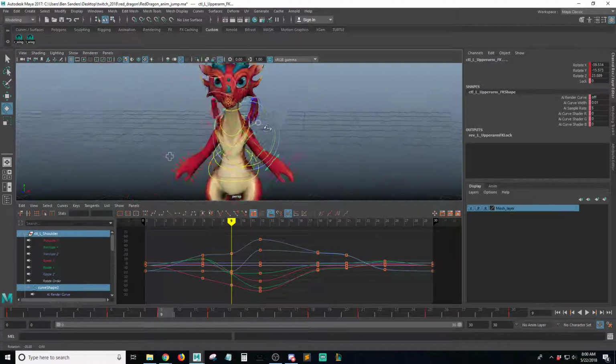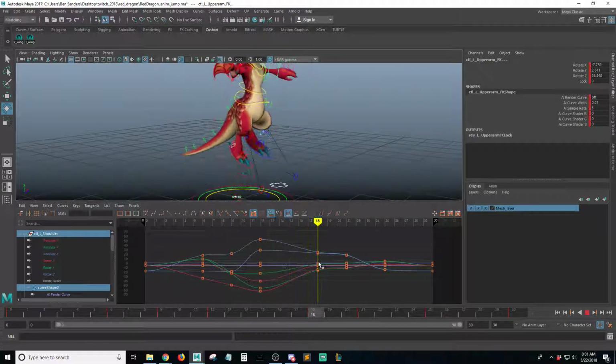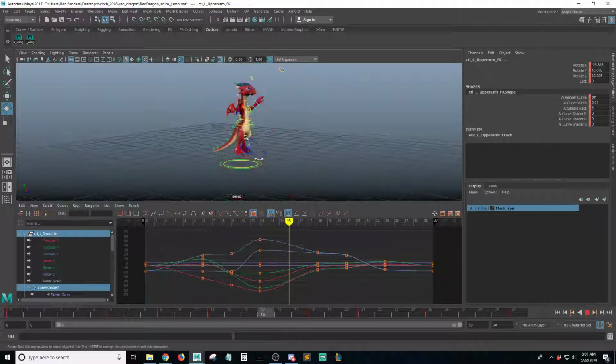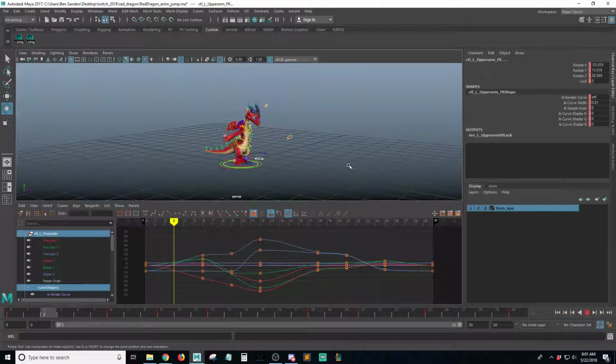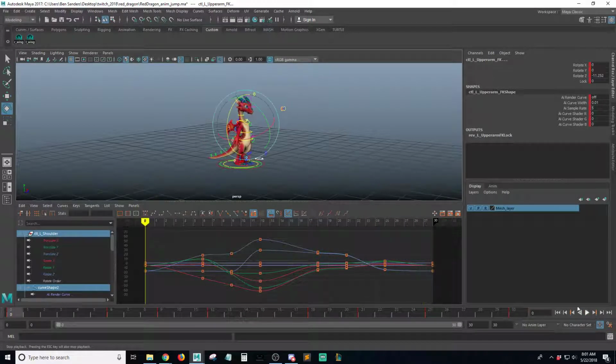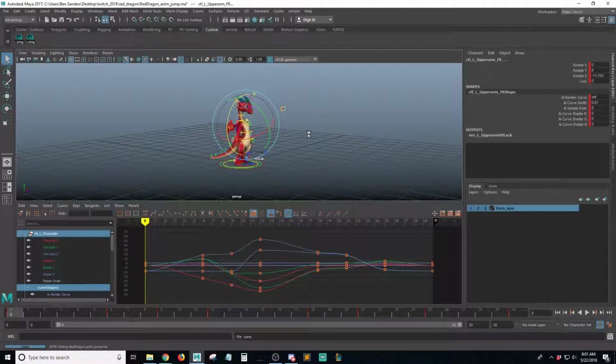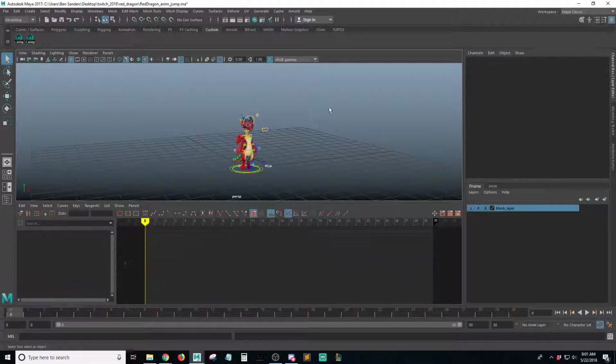Downward. Let's see how that looks. Yeah, I think that's way better. Alright, I think there's going to be one more thing I'd like to do. Let me press Control S on the keyboard to save. I save all the time if you don't already notice.